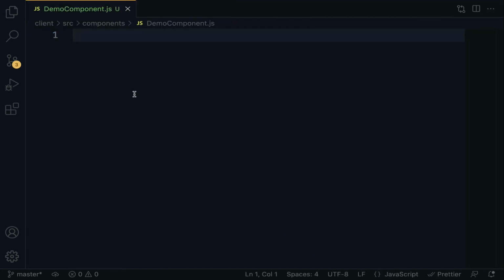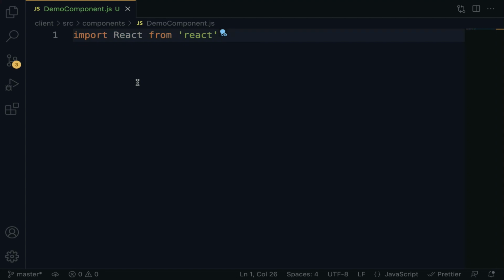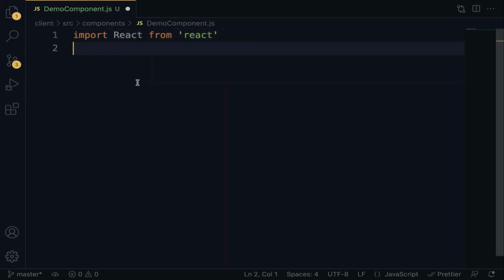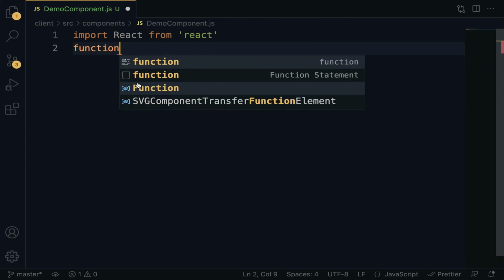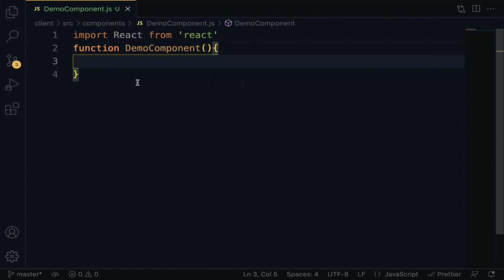Command B to close down the Explorer. So over here, we are going to create the functional component from scratch. First, we have to import React from the React module. And for now, this is optional. Alright, so in terms of code, components are simply JavaScript functions. And the name of this component is DemoComponent. A functional component returns JSX markup, which describes the UI.